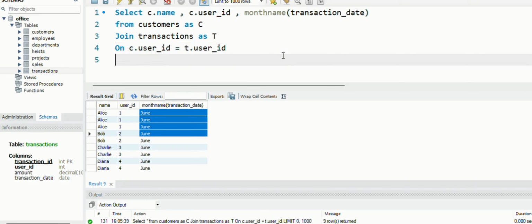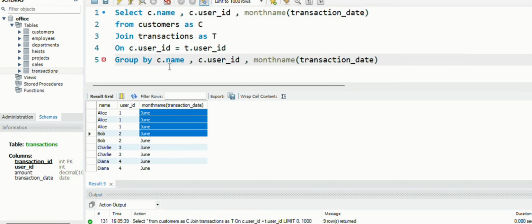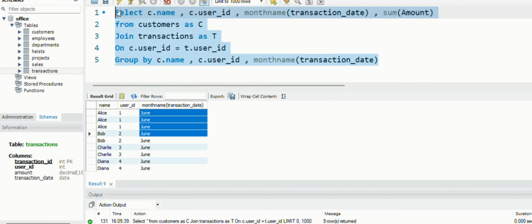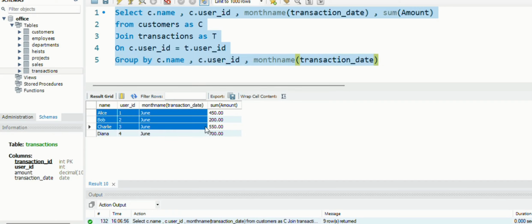After that we will use the group by clause. We will group the data on the basis of these above columns, and also the sum of the amount. Now let's run the query. Wonderful. Now you can see you got the expected result.